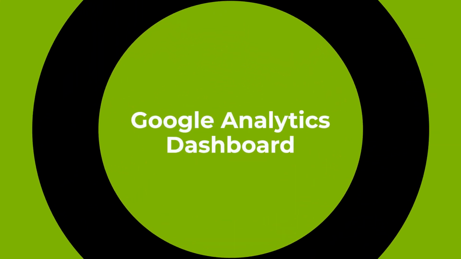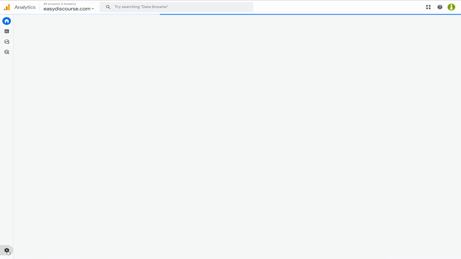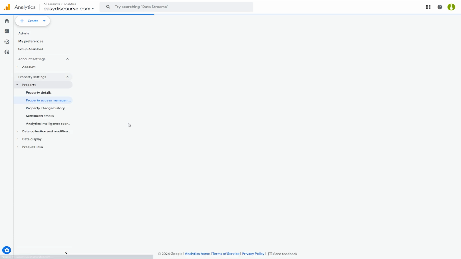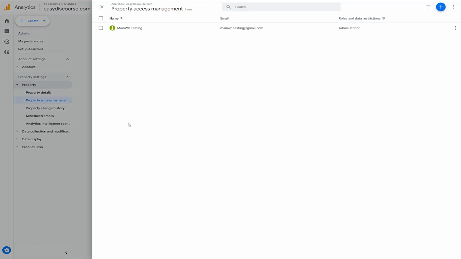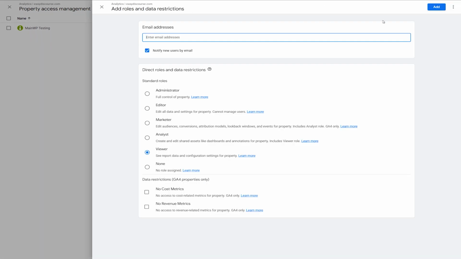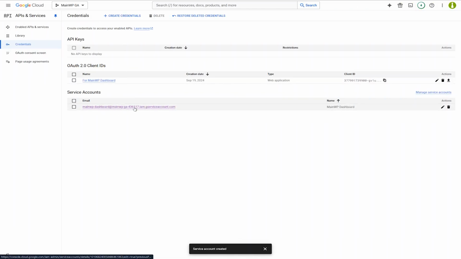Now let's switch to the Google Analytics dashboard. Open the admin settings for your GA4 property and go to Property Access Management. Click Add Users. The email address we want to add can be found on the Credentials page on the Google Cloud Console. So let's quickly switch back to Google Cloud Console credentials page and copy the service account email.